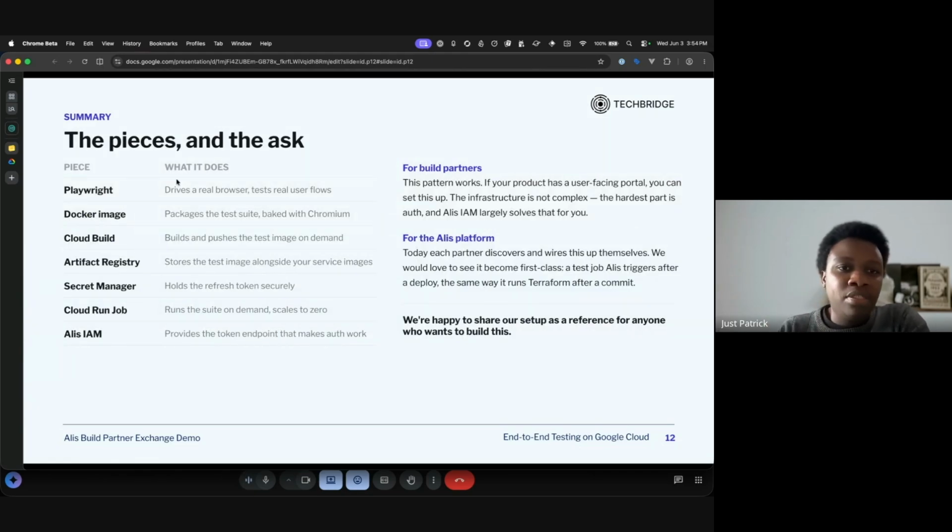We just use Playwright for the browser, that drives the bot, a Docker image for the setup, Cloud Build for building the container, and then the Artifact Registry that stores the image that you deploy to Google Cloud, the Secret Manager, that is where the refresh token is held for the test user you are going to create, and a Cloud Run job for the long-lived job for running the actual tests, which scales back to 0 when you're done. And then Alice IAM, the really nice setup for authentication that makes it way easier.